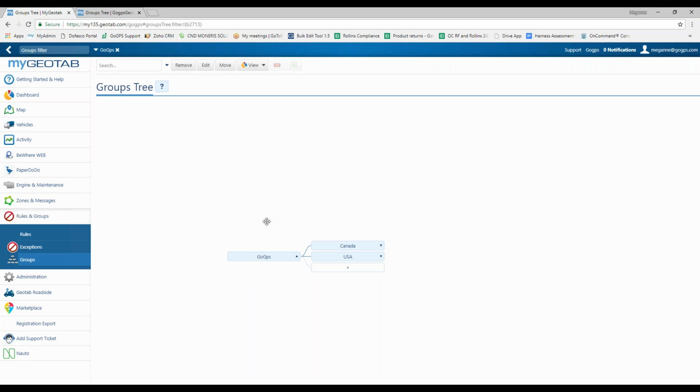This isn't necessarily just good for your vehicles. This is also good for users. This is good for zones. The hierarchy and the group tree is so handy in different ways. Anybody that's inside of the database right now assigned to just GoGPS is going to see GoGPS, the Canada, the US, and anything assigned below.